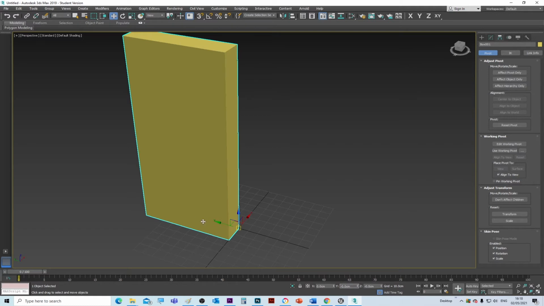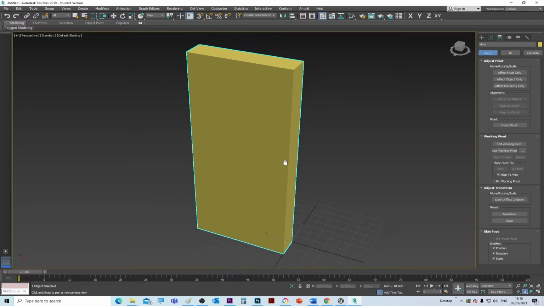As you can see now, the access point is still in the right place and we've centered the object. And lastly, with the object selected, just give it a new name, call it door. The next little video will just show you how to apply a material to the door in 3dsMax.